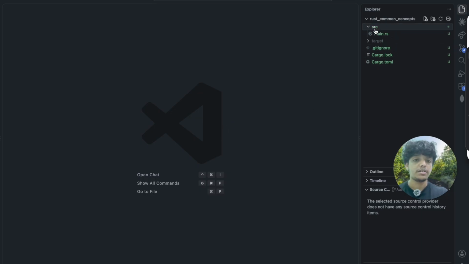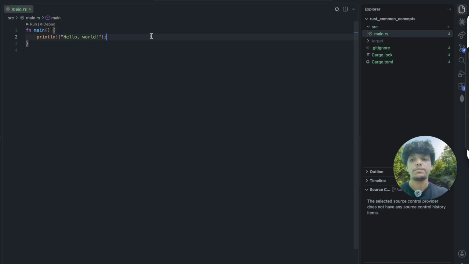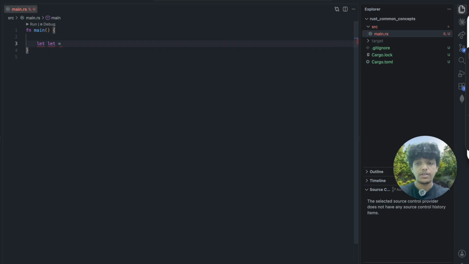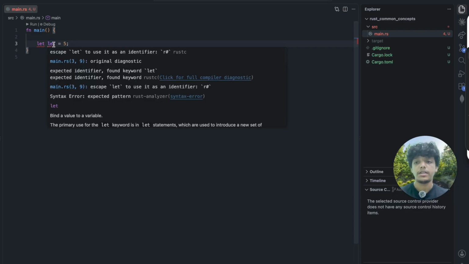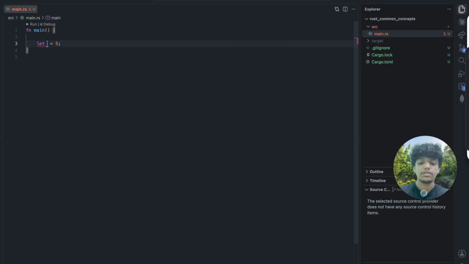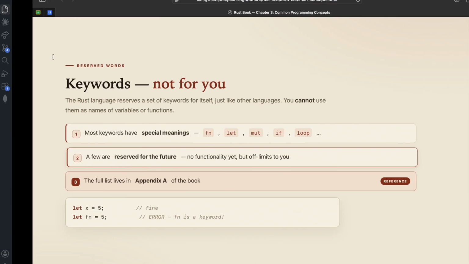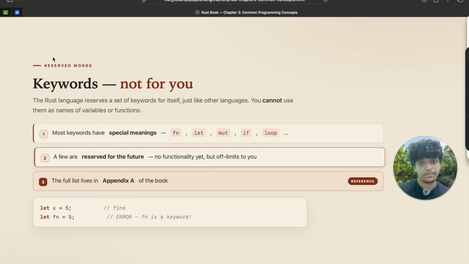Currently we are in a project called Rust Common Concepts, and if I want to create a variable, let's say let is equal to 5, I'm not able to create a variable named let because it is a keyword itself. Const, because const itself is a keyword. Let's say I want to create a variable named fn. Look, I cannot create a variable named fn because fn is a keyword itself. In this way, keywords are reserved in the programming language itself.